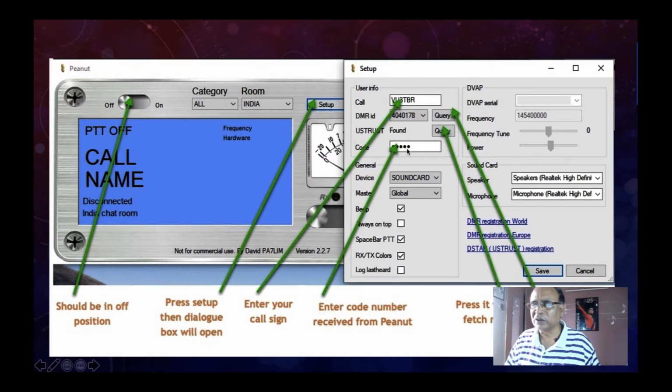You have to apply for a code to the Peanut administrator. There is a link on the Peanut page. Once you click that, it will take you to a small form. You fill in the form and within a few hours or the next day you will get your code by message. Once you put the code here, then Peanut will start working.